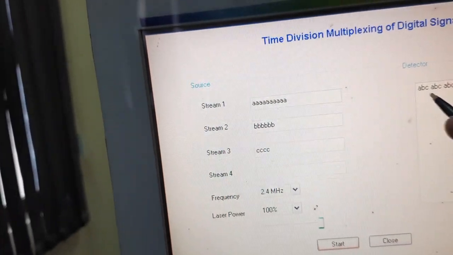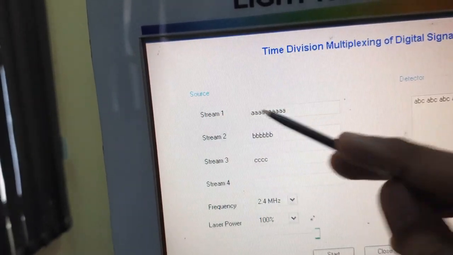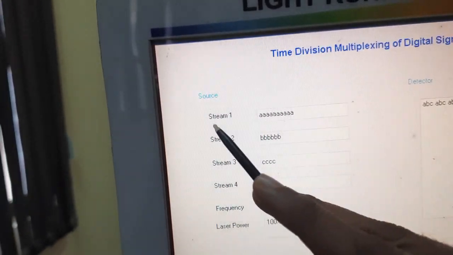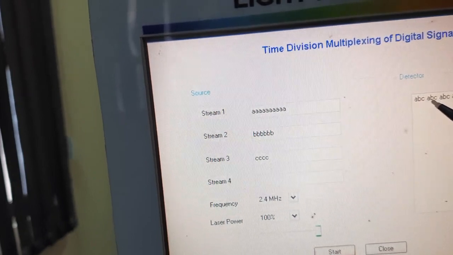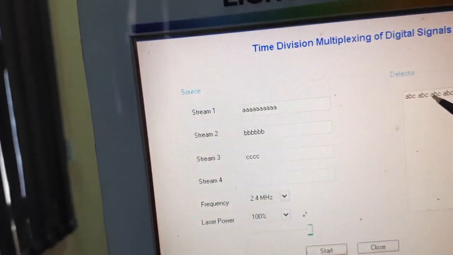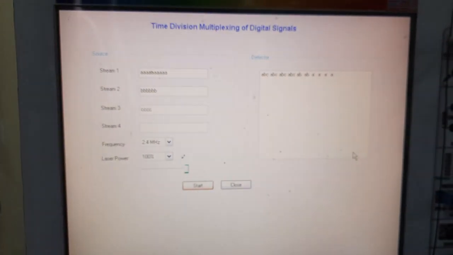So this is time division multiplexing. At one time, the whole bandwidth is allotted to stream 1, then stream 2, then stream 3, then stream 4, stream 1, stream 2, stream 3, stream 4. In this manner, time division multiplexing works.